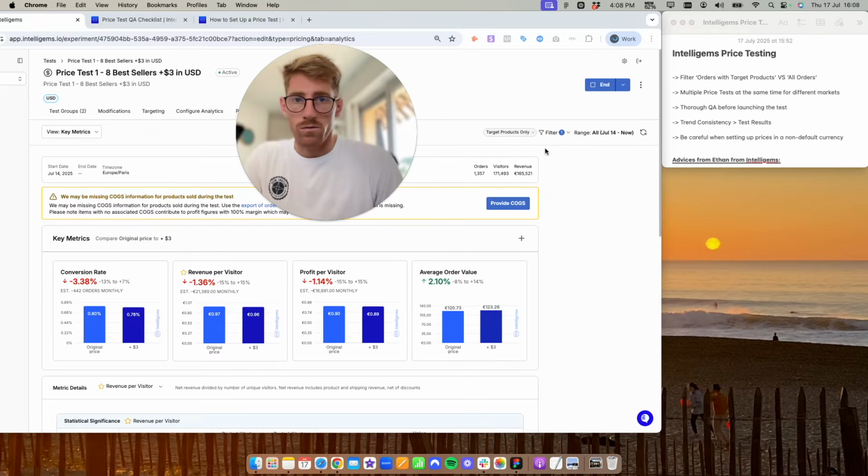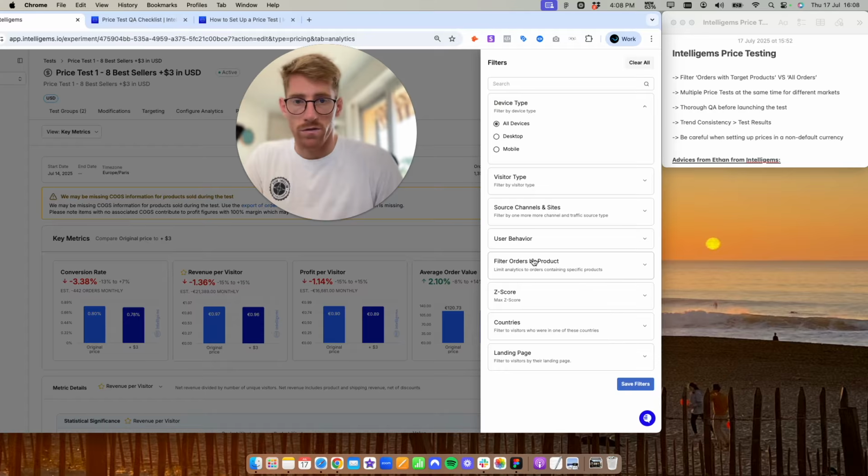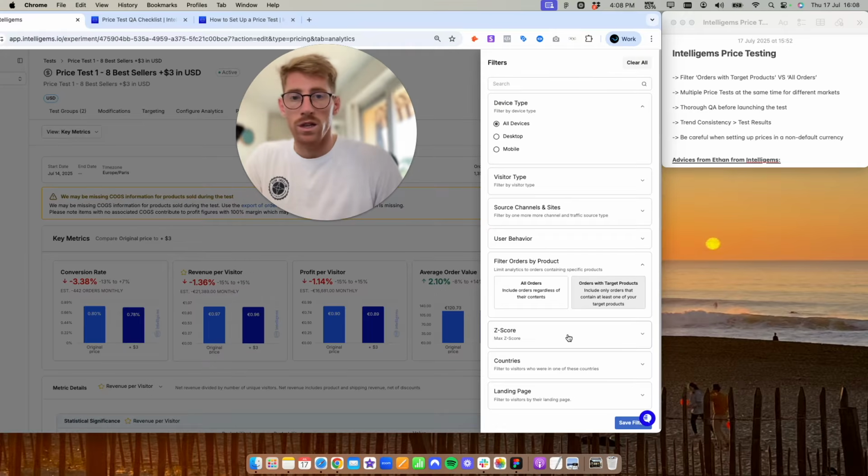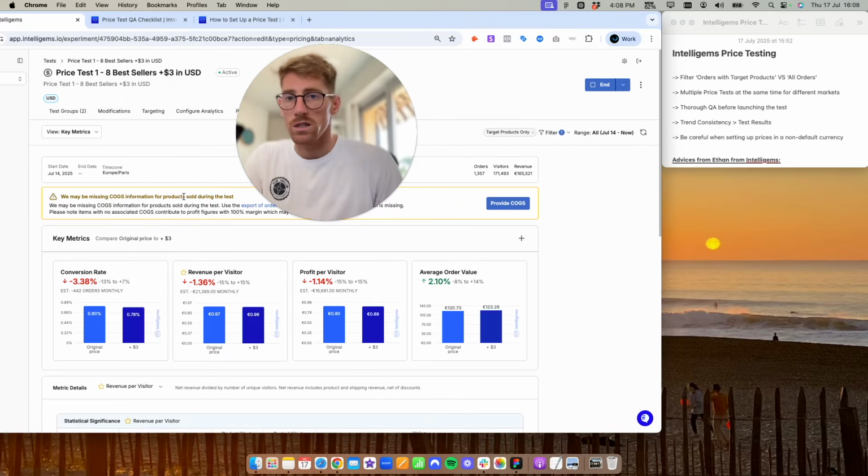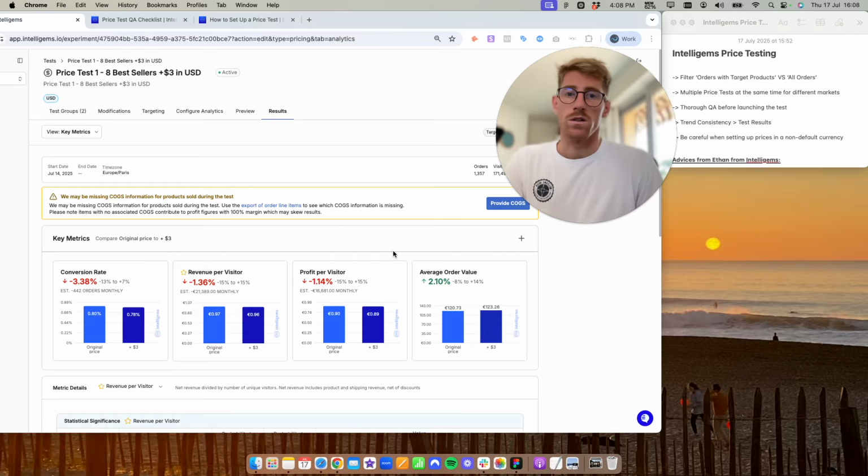The reason being that we have a filter that is being applied by default by Intelligems, and you can change that in the filters. If I click in here and then in the drop down filter orders by product, you can either set the view of your data to all orders, include orders regardless of their contents, or you can exclusively see the data of the products you're including in the test. And this is what's happening here. We're only seeing the results of this test for the specific 8 bestsellers, which means that any order that doesn't have any of those bestsellers is excluded from this data.